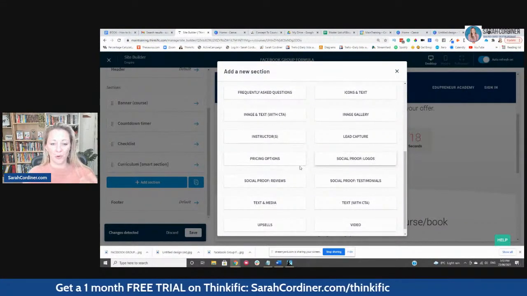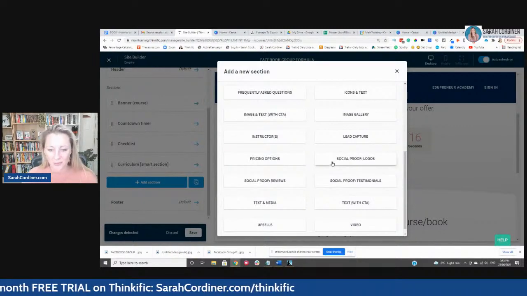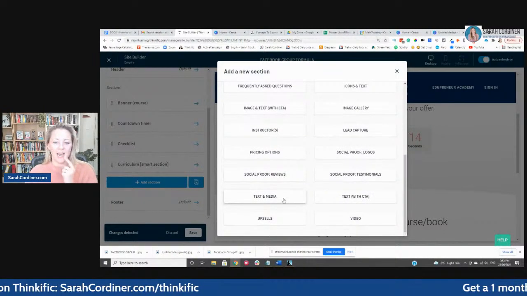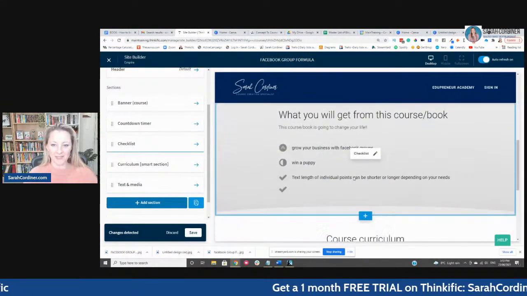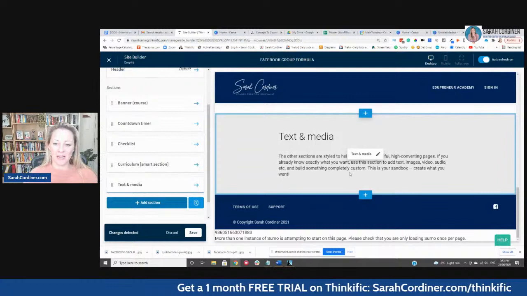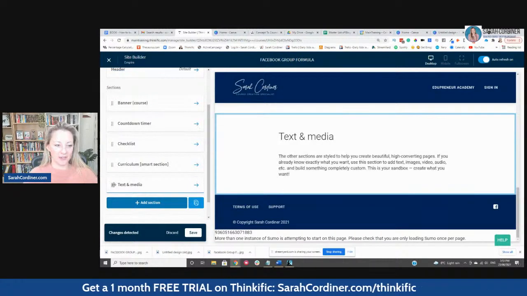You can add social proof logos. You can add reviews and testimonials. Let's do text with media. All right, let's see what this looks like. So you can see here, it always adds it to the bottom. You can kind of get a bit of a preview as to what it's going to look like.